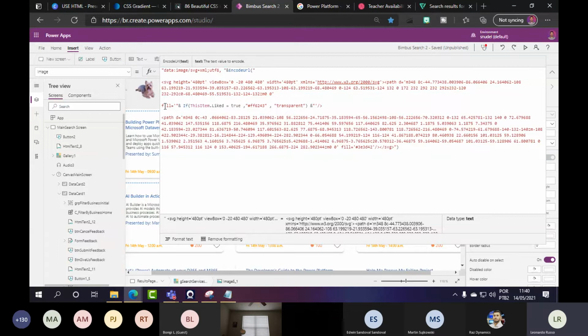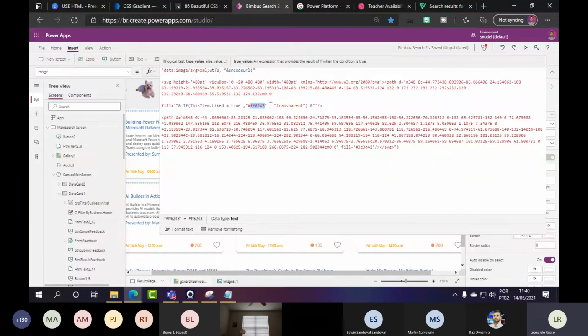And there is a property called fill. You look for that, and you can change the fill of the image. So that's what I'm doing here. I have an if statement that says if this item is liked, I'm going to show the red color, or if it's not liked, I'm going to show just transparent. Okay, so that's how SVG works for this use case.